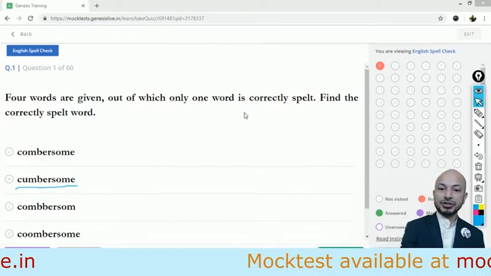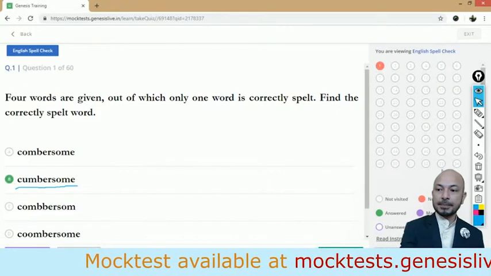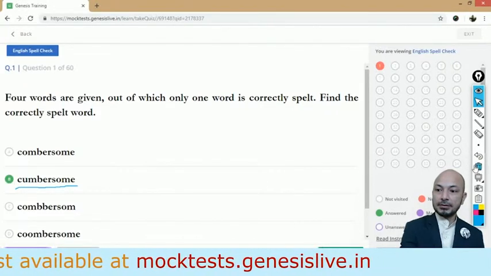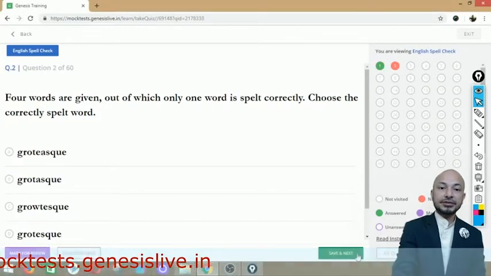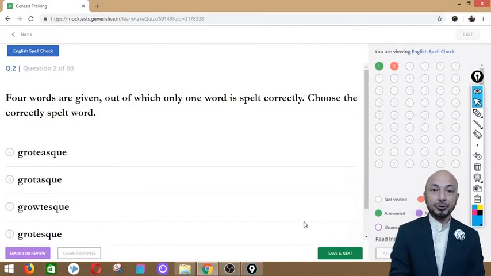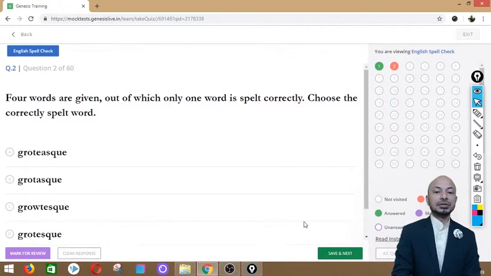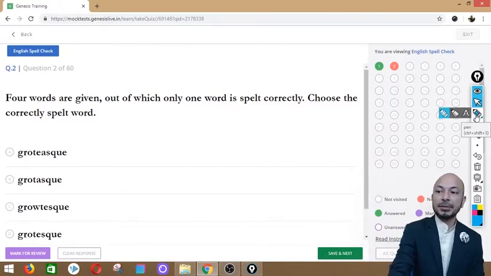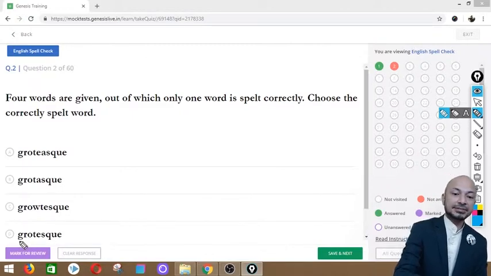So we click option B and then say next. We come to question number 2, and the word is grotesque. The first spelling says G-R-O-T-E-A-S-Q-U-E. Second one says G-R-O-T-A-S-Q-U-E. The third one says G-R-O-W-T-E-S-Q-U-E. And the last one says G-R-O-T-E-S-Q-U-E. Among all of them, it's option D which is the right spelling.